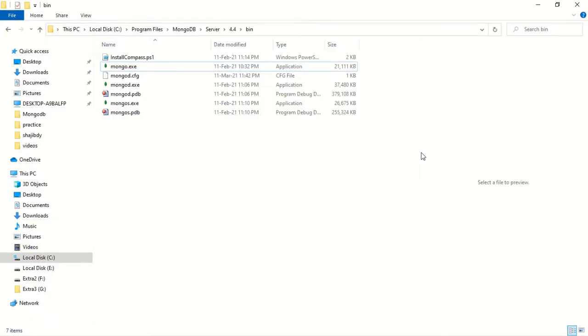Database server, okay, and how to start the Mongo shell. There are two files here in the bin directory of Mongo. If you go to Program Files, Mongo directory, Server 4.4, and the bin directory, under this bin directory there are these files, right? Mongo.exe and mongod.exe. These two files are needed to start the server and the shell.